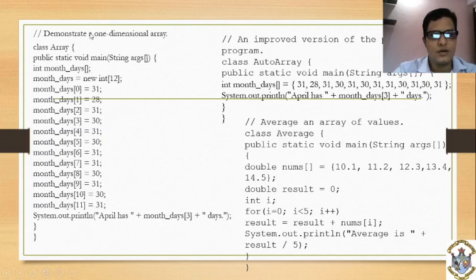Okay, so you can write this program like this, and also, instead of initializing one after another, you can improve that program by using the improved version like this. Let us see class AutoArray. What is the name of the class? AutoArray. Now you are writing the main method. This is public static void main string args, the main method, and open curly brace. Now you are declaring and initializing the values. So based on this, 31 is stored in the 0th location, 28 is in the first location, and so on, right?